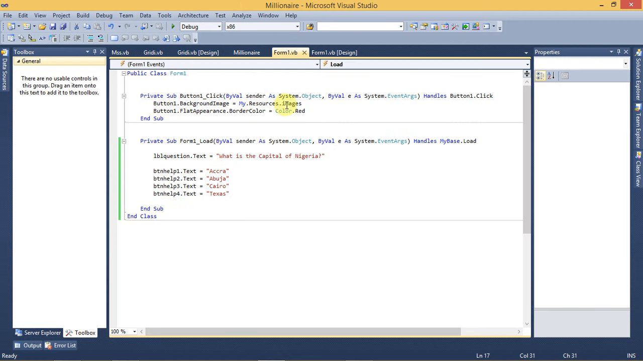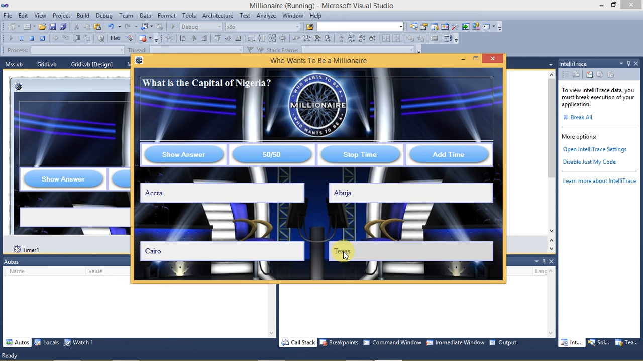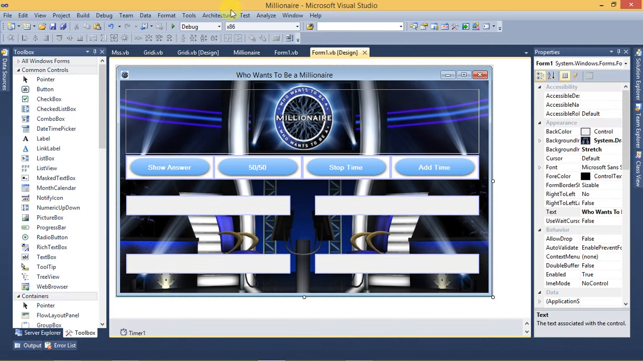Alright, now that has been done. Let me run that again. This has been done already and it works fine. But what if somebody clicked on the right one? Something should happen. You agree with me? So that's what we are going to do next.